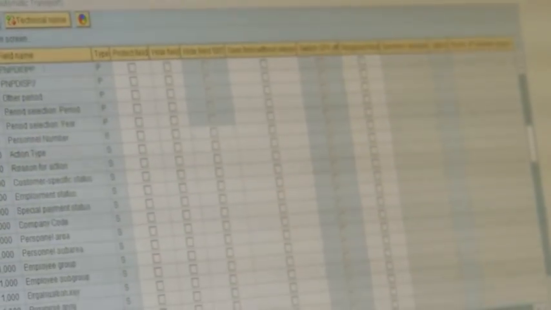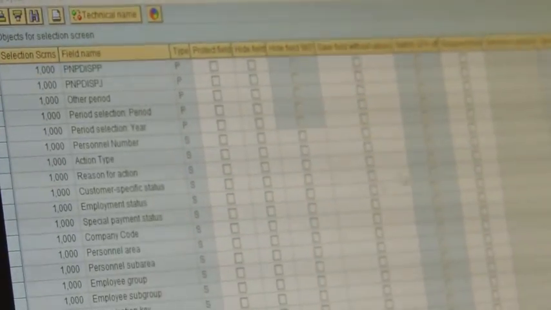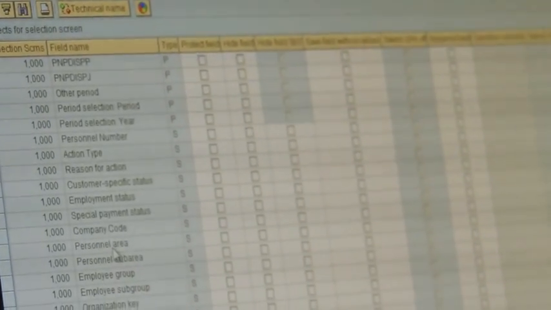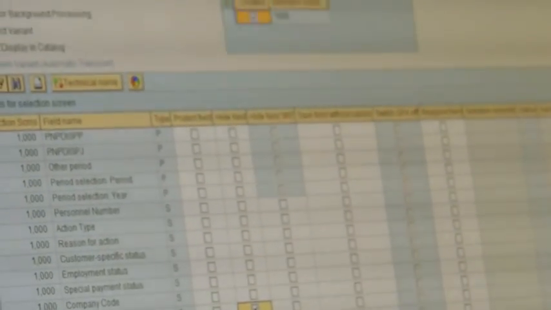hide the fields. So what I can do is hide one of the fields and then see if it is hidden in the report. We go into personnel area. Right here, personnel area, and we hide field. So now we save it.